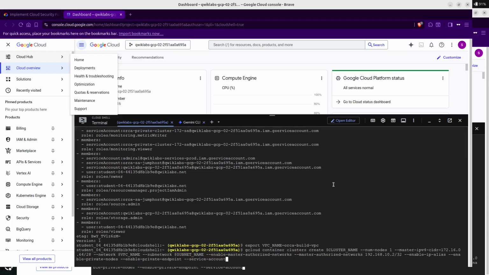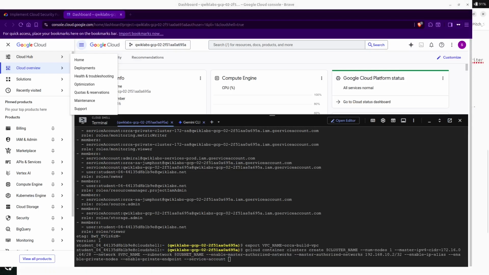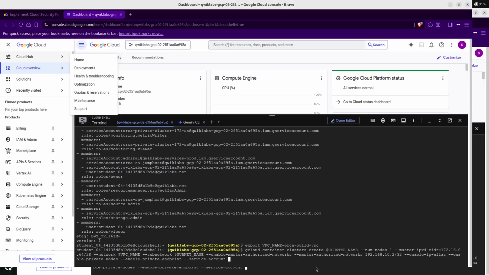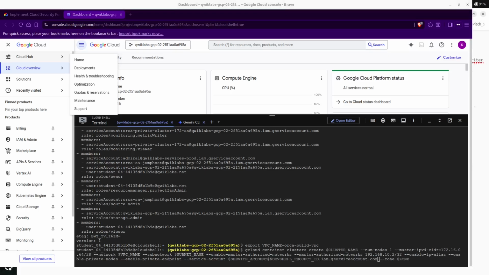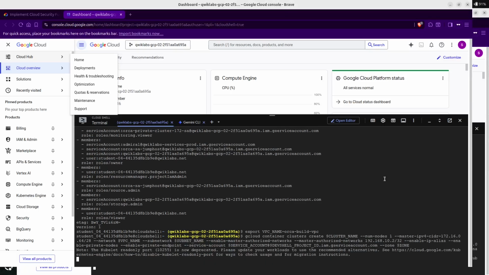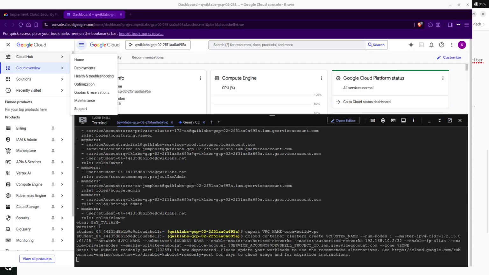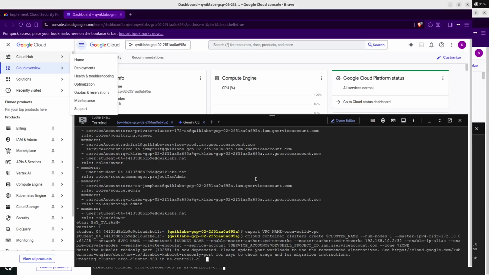We just add also the service account. Yeah, I think it's okay now. Let's execute this one, and it will take some moment, so let's wait. Creating the cluster.